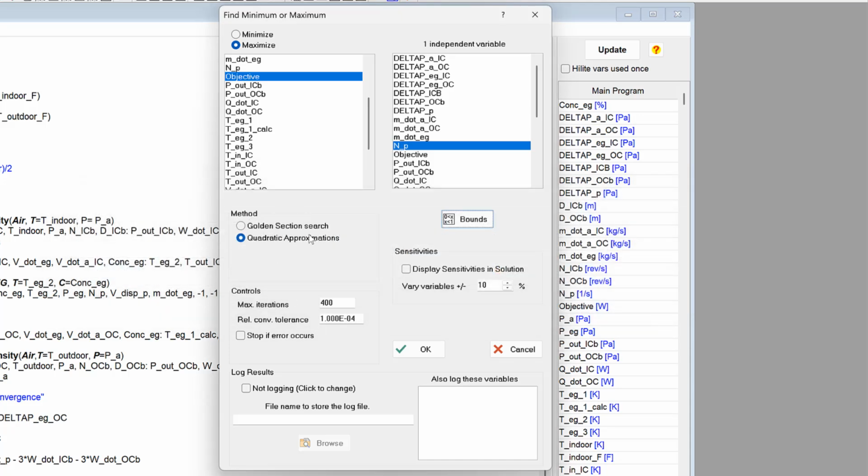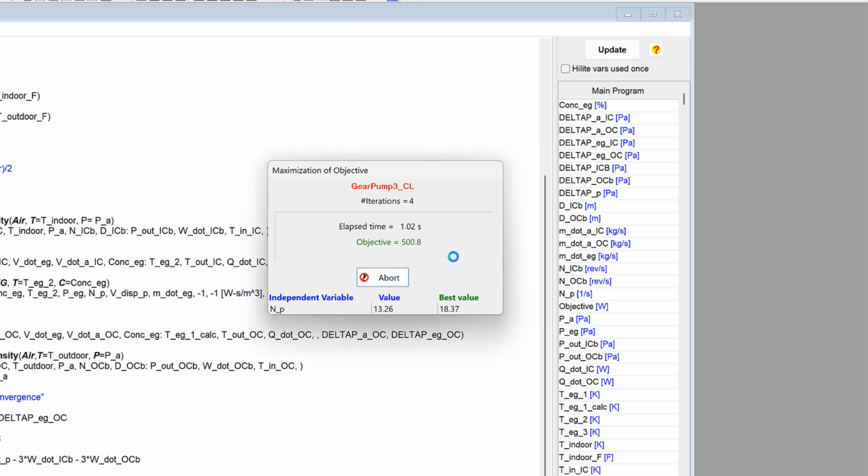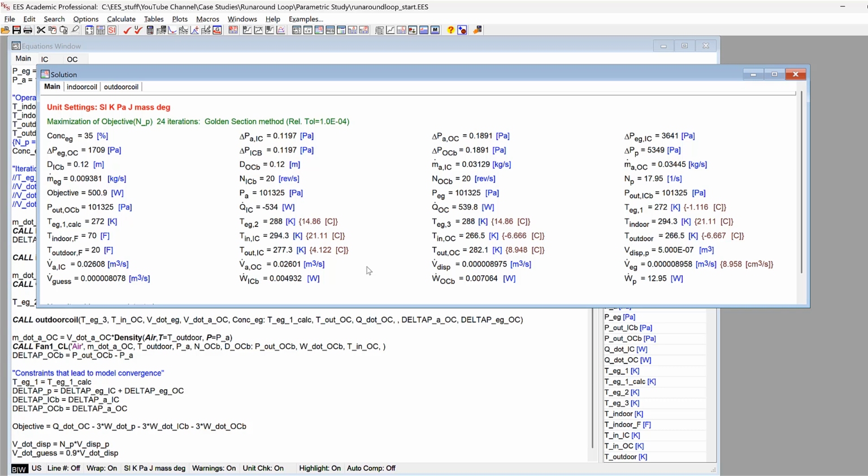Okay. I have to set the method. Maybe try with golden section search to begin with, and we'll hit OK. And now it's going to go try to do that optimization, and it should find a solution. And that's the solution. It's decided that 17.95 is the pump speed that maximizes that objective function.